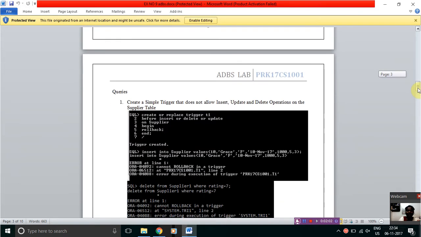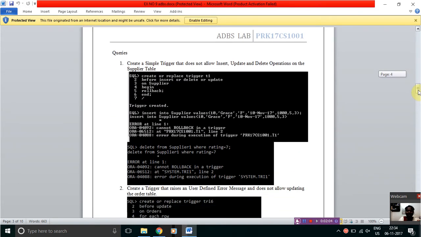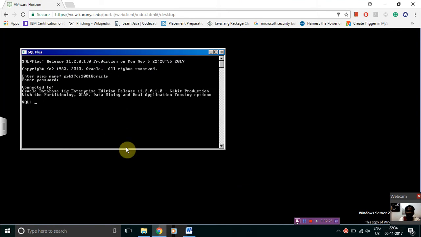So we go into the experiment. Here I have several experiments to explain. First, we are going to see how to create a simple trigger that does not allow insert. Here it does not allow insert, update, and delete operations on the supplier table. So here let me show the example.